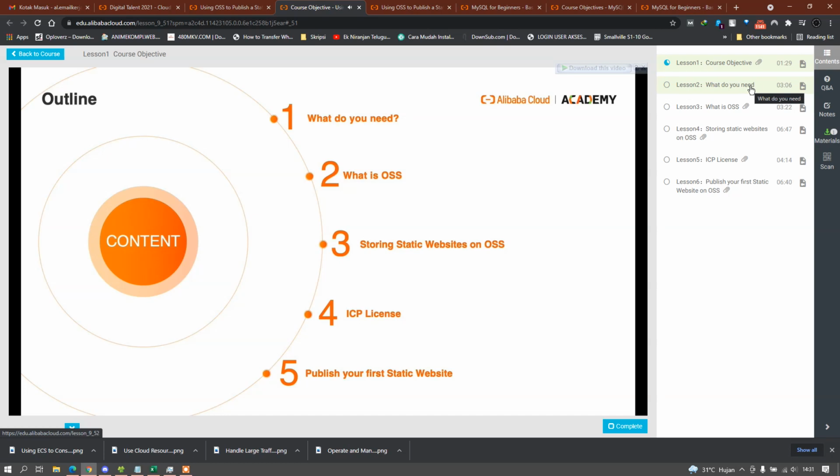And then in the ICP license section, we'll talk about the compulsory ICP license that you must obtain when you want to host a website in China. This ICP license is compulsory for both personal websites and business portals. If you don't do so, the local telecom will have the right to block your site. And finally, we have a hands-on section, telling you step-by-step how to publish your first static website on OSS.